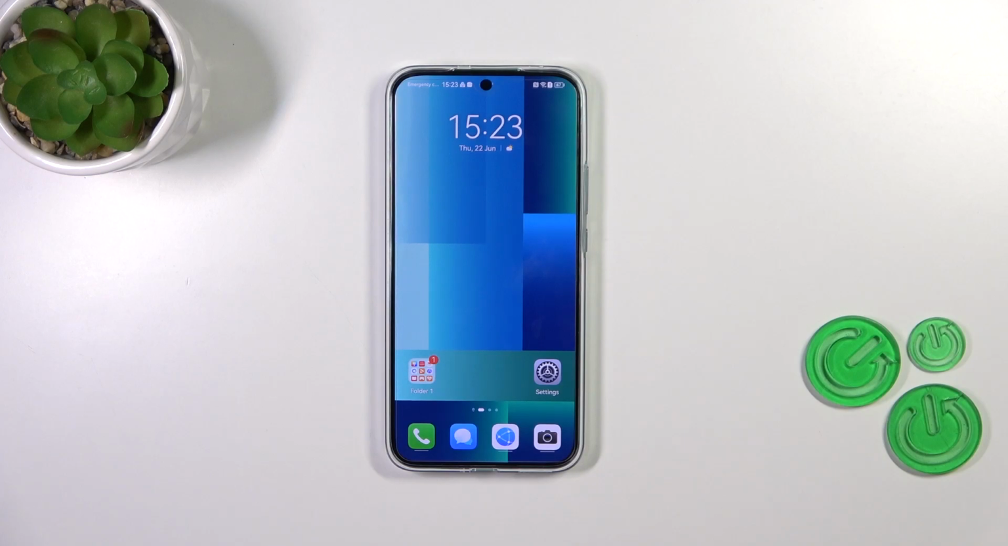Hi everyone, in front of me I've got HUAWEI Nova 11 and let me share with you how to reset camera settings on this device.